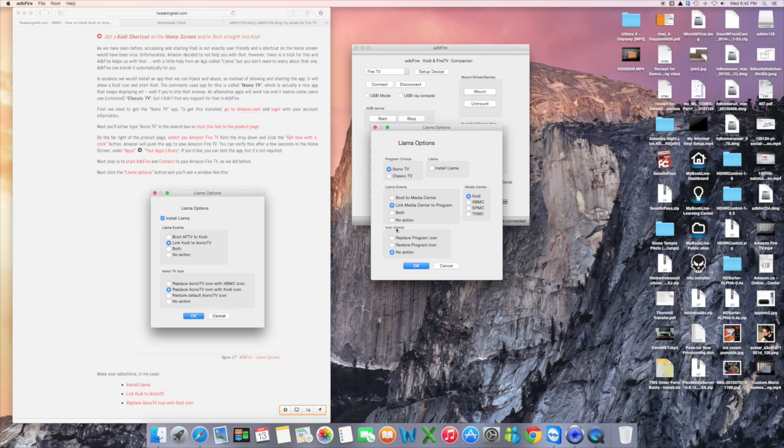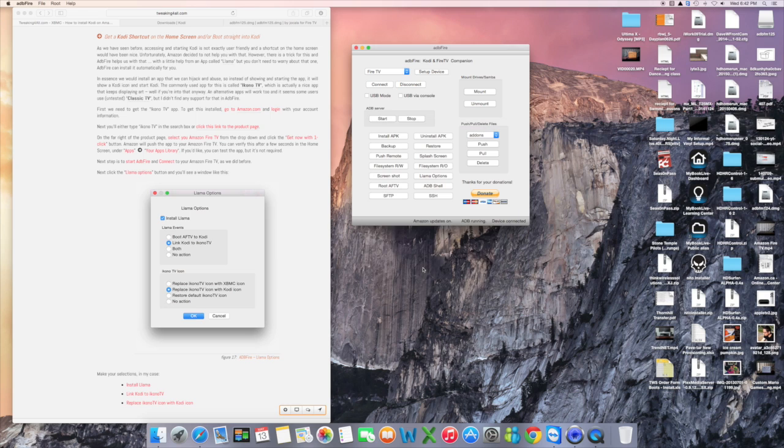And for the icon of choice, we're going to replace the program icon. The icon for your program choice will be replaced by the icon of your media center. Perfect, this is what we want to do. And hopefully this works. We're going to click OK. Llama not installed. Click the Llama install button.